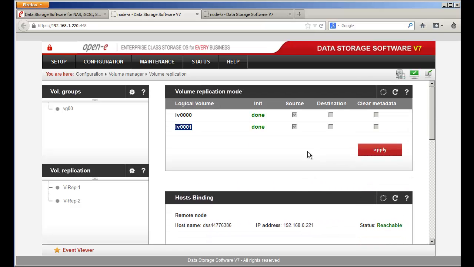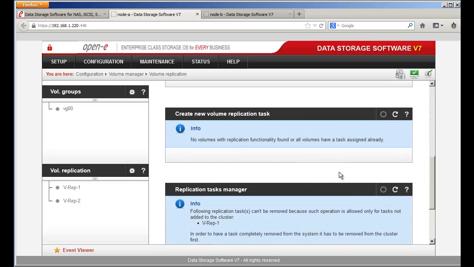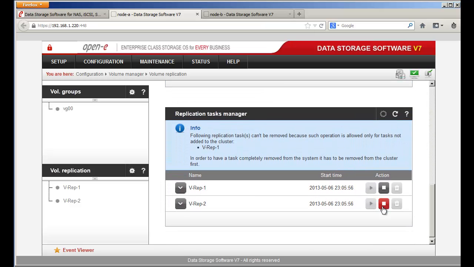Typically if you had, let's say, 15 or 20 tasks, you may want to just disconnect the host binding because it'll be a lot easier. Just go ahead and recreate your tasks. It won't take that long. And by the way, just the replication piece is real quick. You're going to see that real quick here. Here we're going to stop the task.